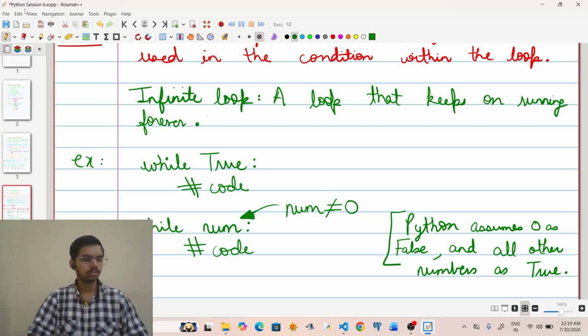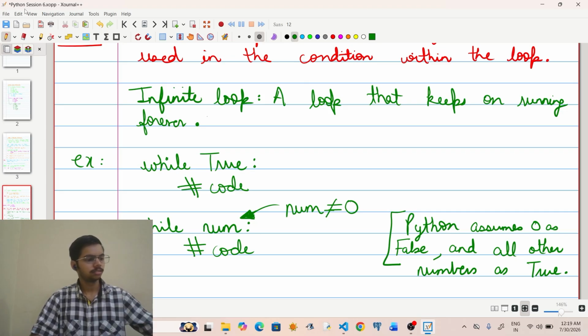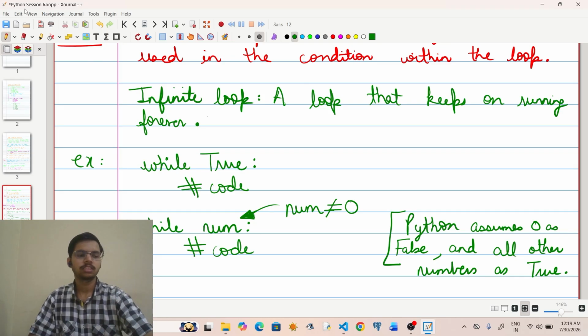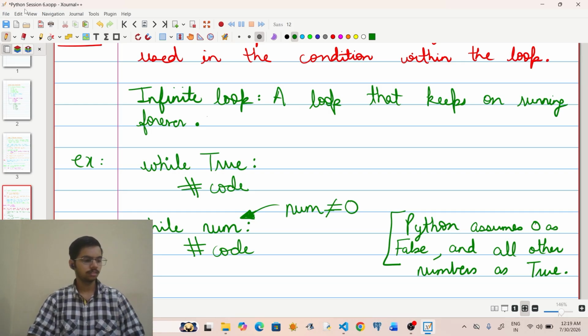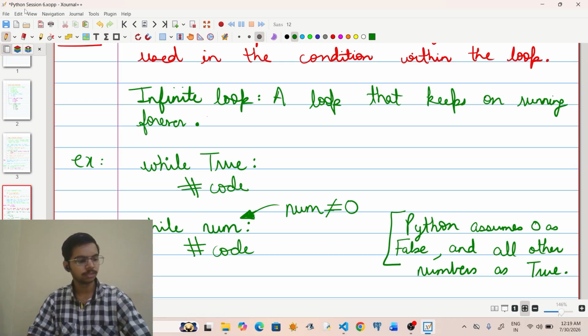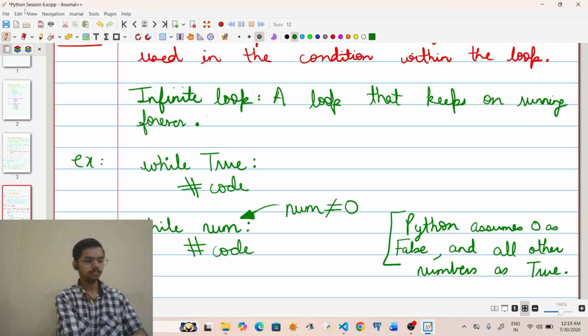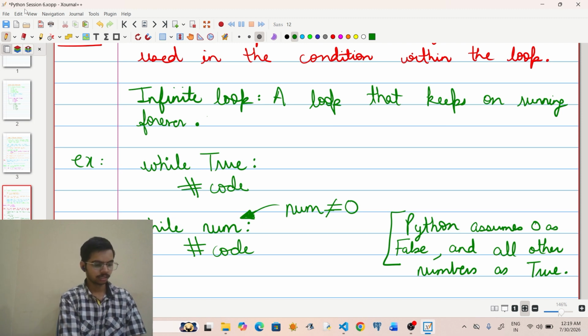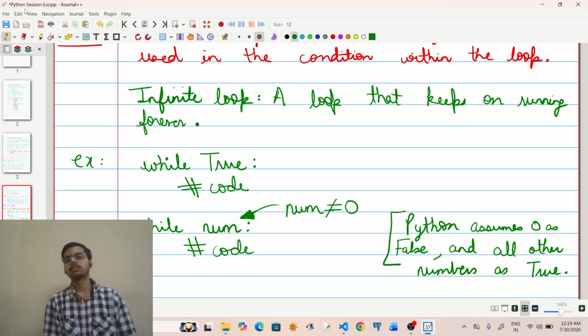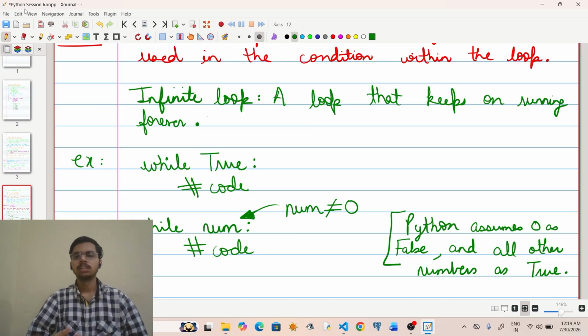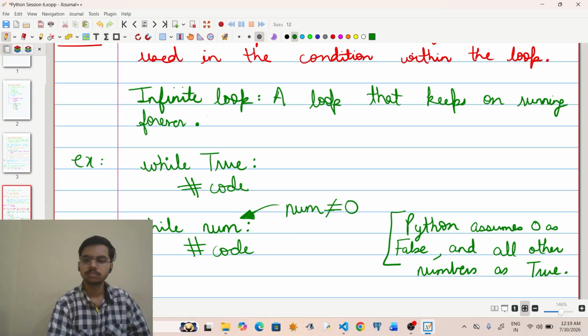So, now let us move to the further topics. Now I will give you certain examples of the while loop as well. The first question that we will do is the same question of printing the table of a number, but instead of the for loop, now we will use the while loop.